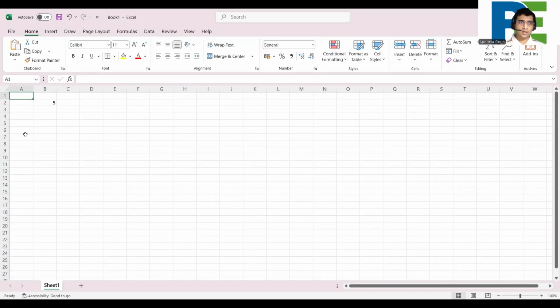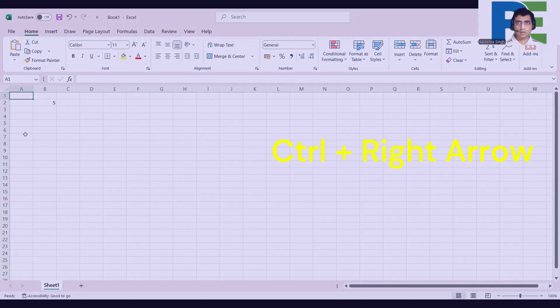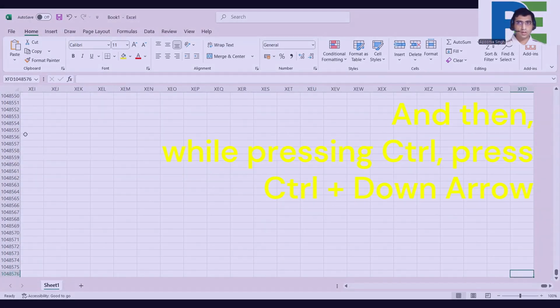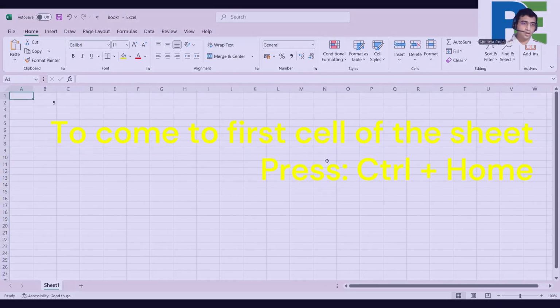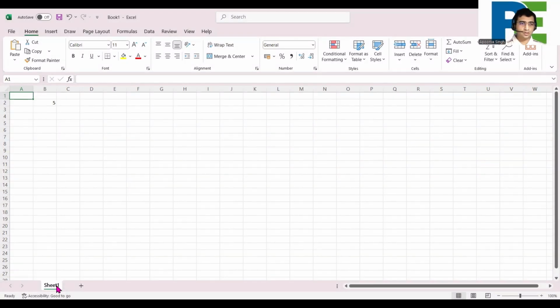If I want to show you how many rows and columns there are, I can press Control Right and Control Down. You see that it is going up to column XFD and row 1048576, which means there are lots and lots of rows and columns in which you can add your data. Now, what if I want to change the name of this sheet?